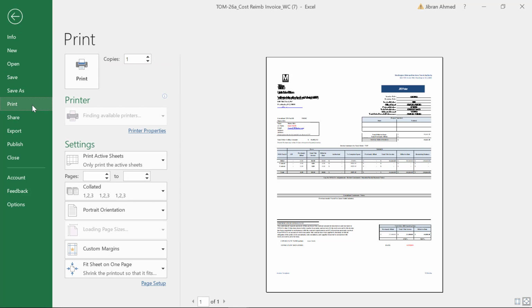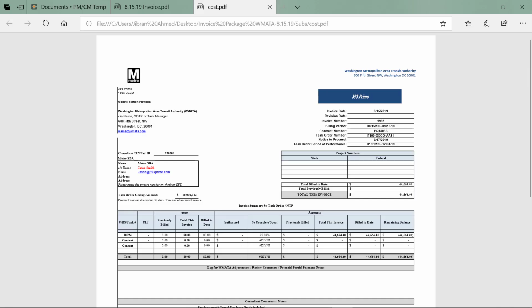Once all the information is complete, select file, print, select PDF, and select letter size 8.5 by 11. This will generate a summary page and will be the first page of your invoice package.